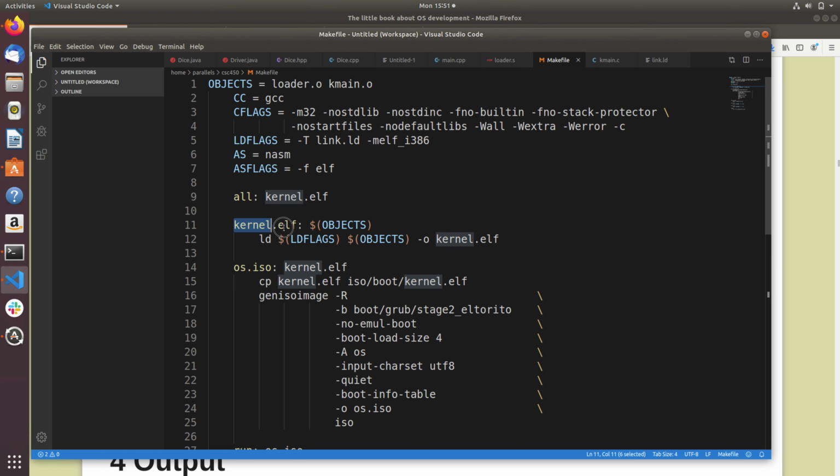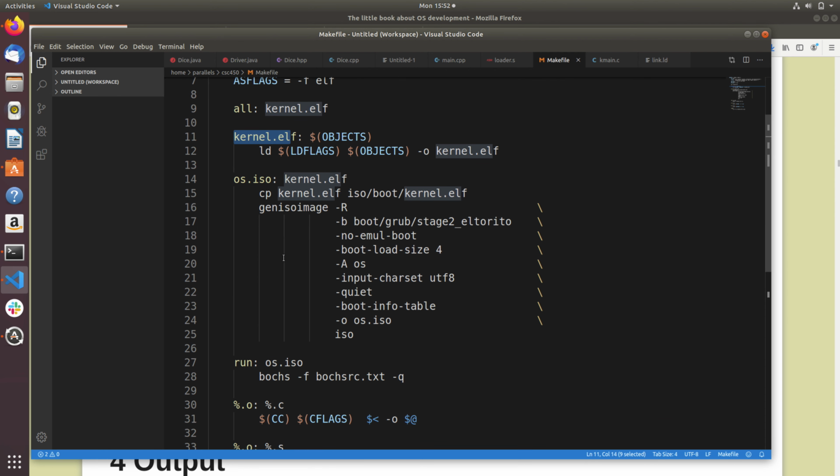And kernel elf is this guy. So that would not actually generate the ISO though. Correct. You could say make os.iso, which would then also call kernel elf. So it would do those two things. Make run does the three things.